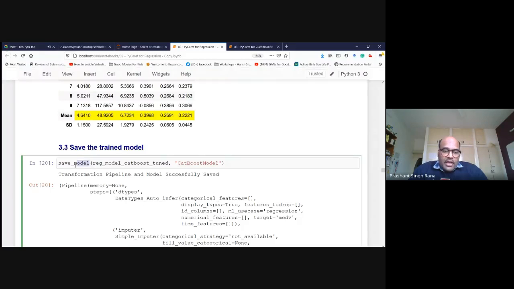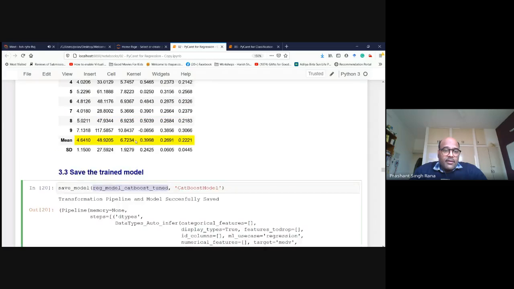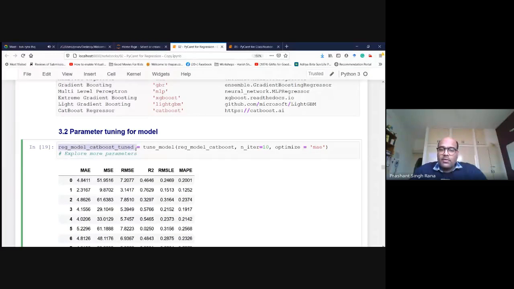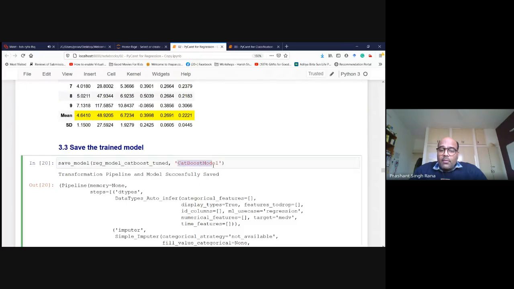So now there is a function with the name save underscore model. This is the tuned model that I created earlier. After that, give the file name. So I give the file name CatBoost model. As I run it, it will save automatically in this file. The extension is PKL. PKL is a pickle file. So now my model is saved in this file. Now I can share this file with you, or you can share your trained model with me with this file. So this is the step to save our model.